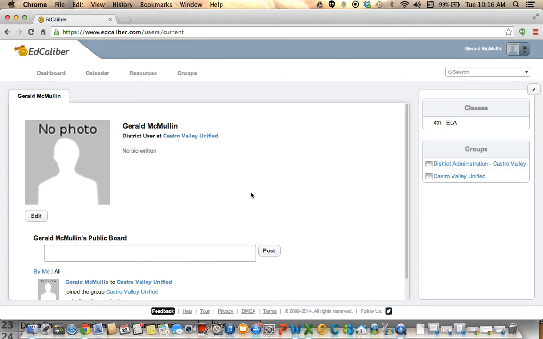On this page, you'll also see any groups that you're associated with. At any point that you want to head back to what might be called the home page, you simply want to click on the EdCaliber icon at the top left.